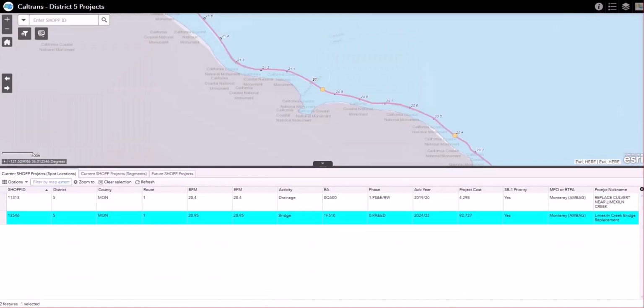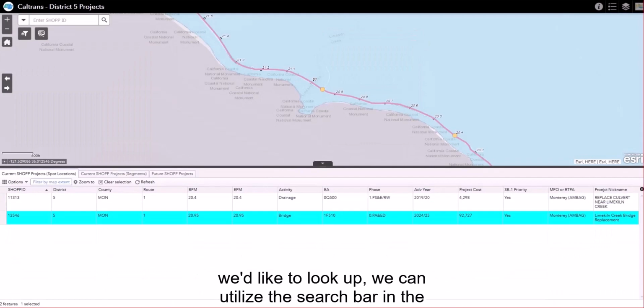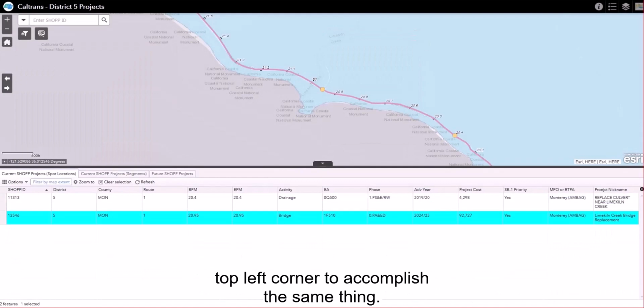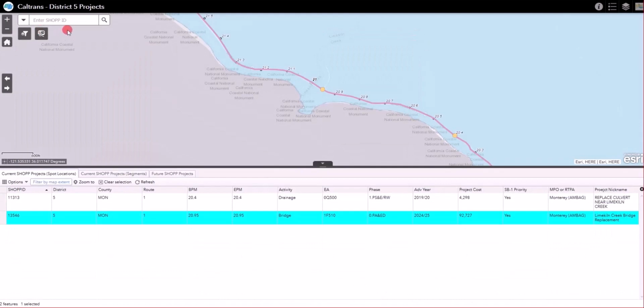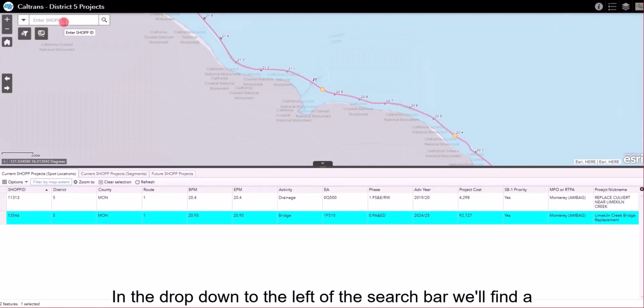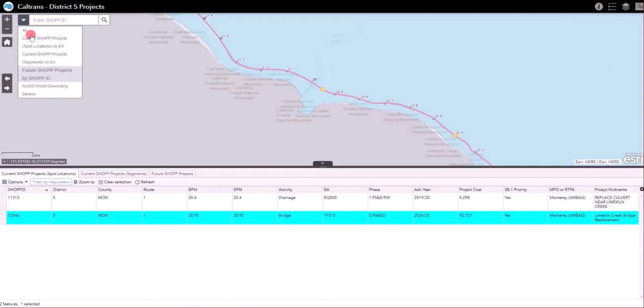If we happen to already have a list of projects that we'd like to look up, we can utilize the search bar in the top left corner to accomplish the same thing. In the drop-down to the left of the search bar, we'll find a list of predetermined search options to choose from. Note, you may need the EA number or a SHOPP ID number depending on what you're searching for.